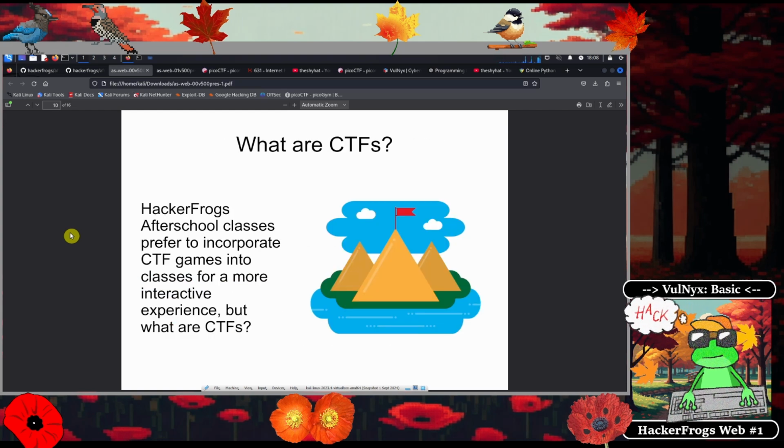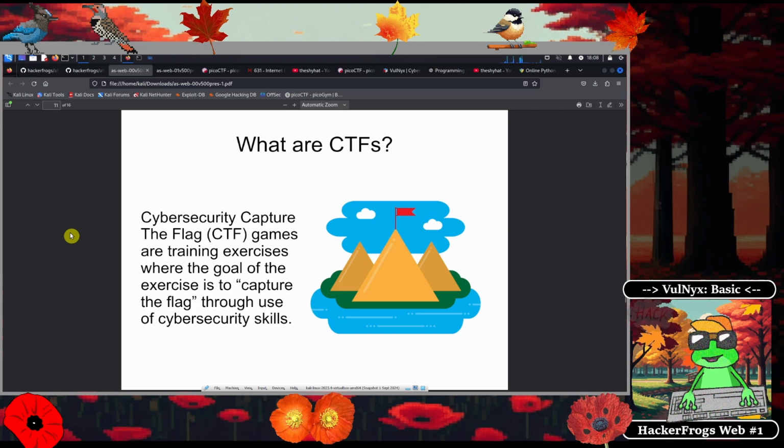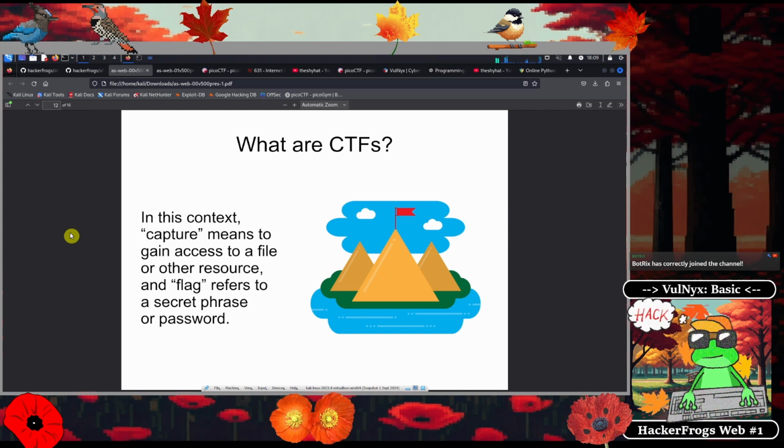We're also going to be talking about CTFs because we love CTFs over at Hacker Frogs, and Hacker Frogs After School classes prefer to incorporate CTF games into classes for a more interactive experience. But what are CTFs? Cybersecurity Capture the Flag, CTF games, are training exercises where the goal of the exercise is to capture the flag through the use of cybersecurity skills. In this context, capture means to gain access to a file or other resource, and flag refers to a secret phrase or password.